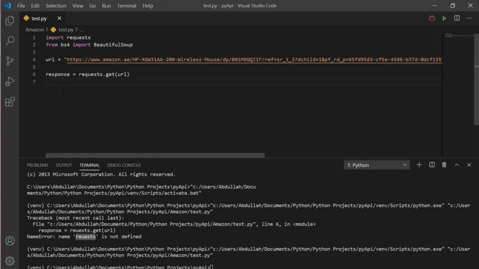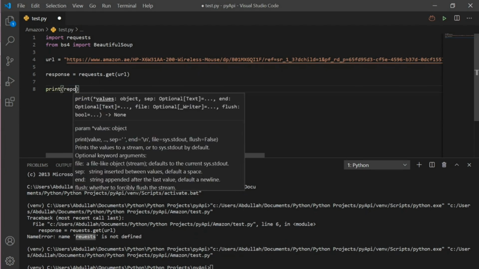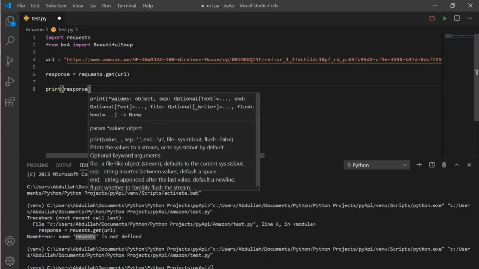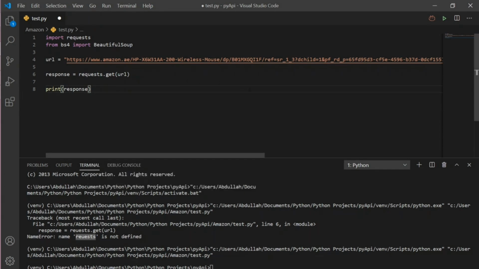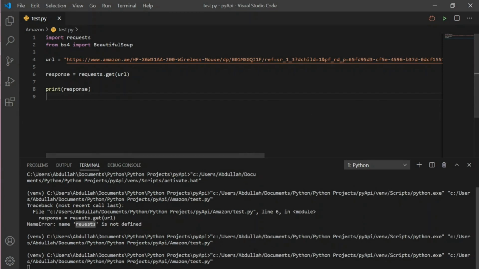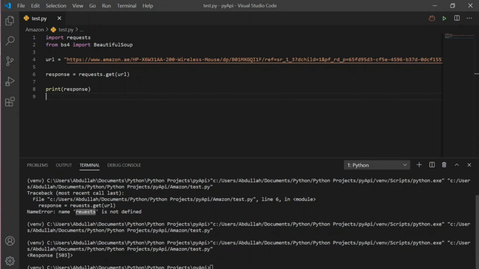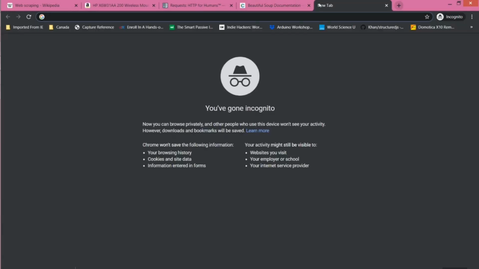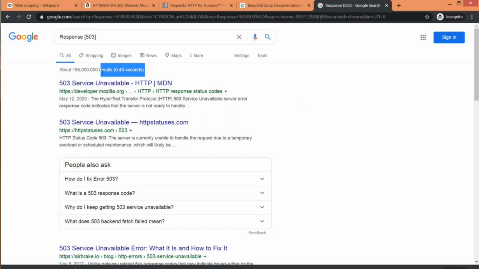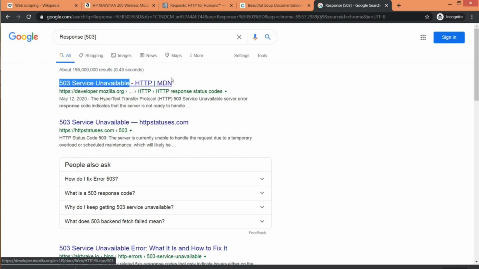Let's print it and see what it gives us. So it basically gives me a response that there's an error, 503. If you go and search for that, I'll just copy it, go ahead here and paste it, but it says the service is unavailable without going into any further details. And we have to know why.